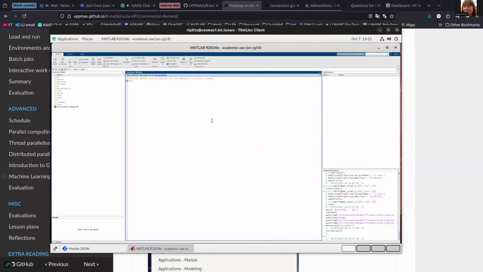Anyway, apologies for the small type. It doesn't like to play well with my desktop settings for whatever reason. But this is how Matlab looks when you open it in OnDemand. You can see everything works like you would expect. So if you put 2 plus 3, the answer is 5.